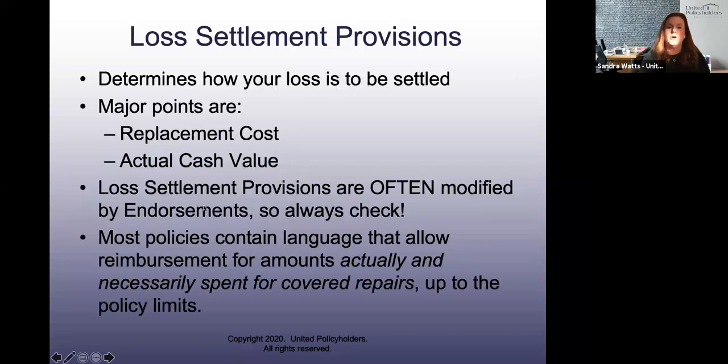Okay, loss settlement provisions, and we're getting near the end here, guys. Thanks for holding on. These tell you how your loss is going to be settled. You guys are going to learn all about replacement costs and actual cash value as we move through. I'm only going to hit it lightly here.